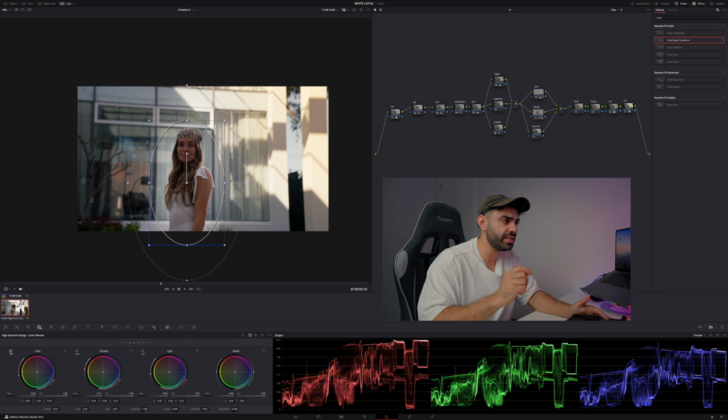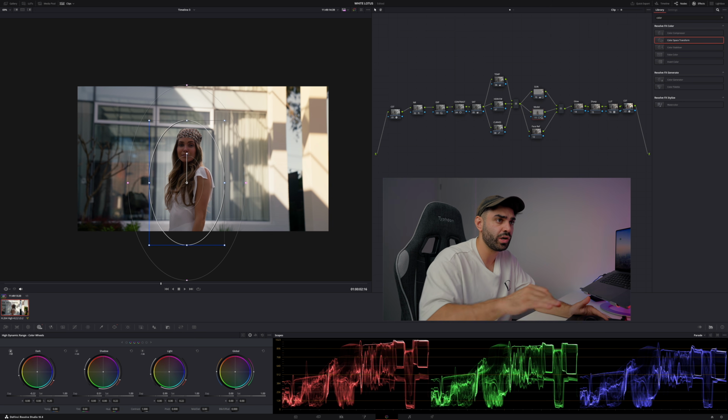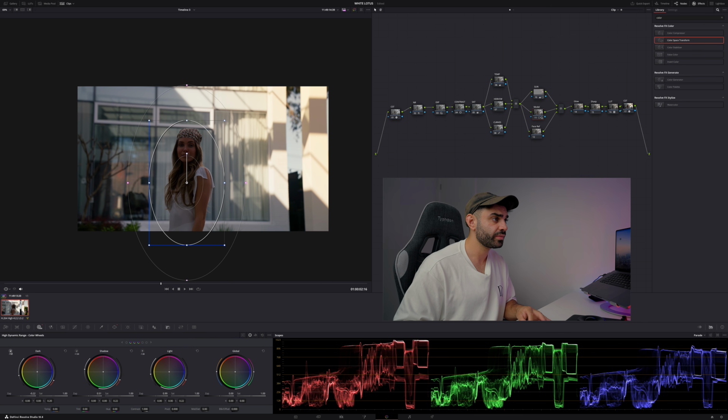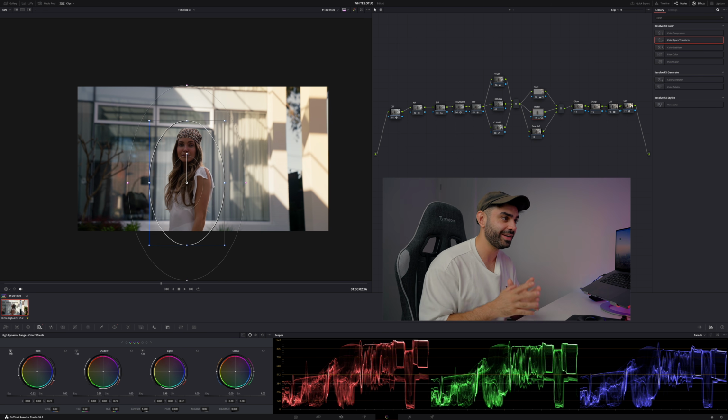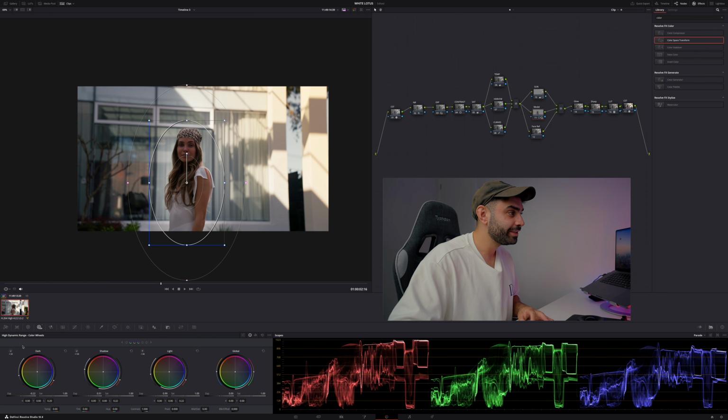Just those details in her face, in her hair, and things like that. Just going to bring those down, and you start to get that contrast in the model. So I'll turn off the node so you can see what we've done. That is a huge difference, and it looks good. Awesome.